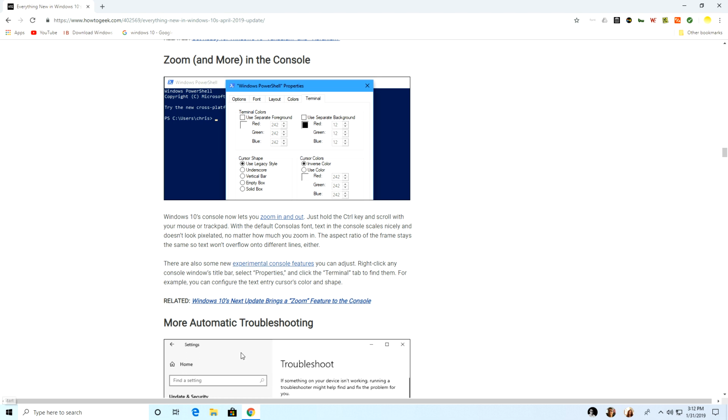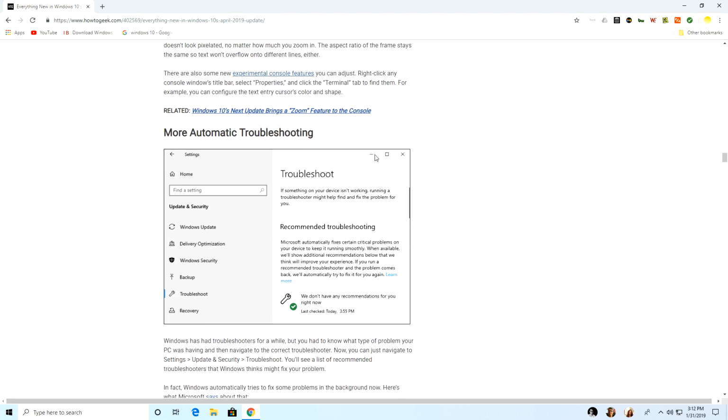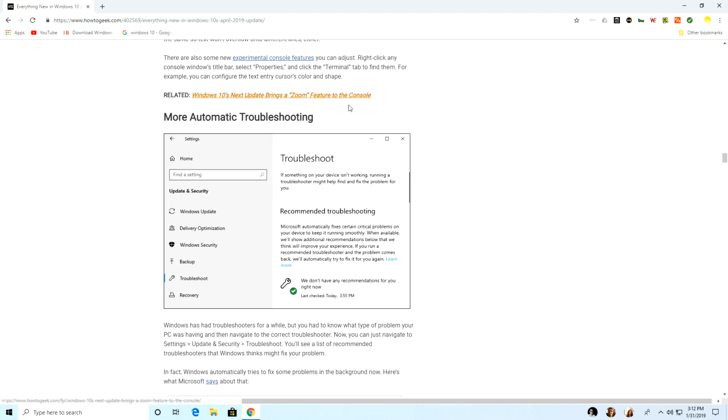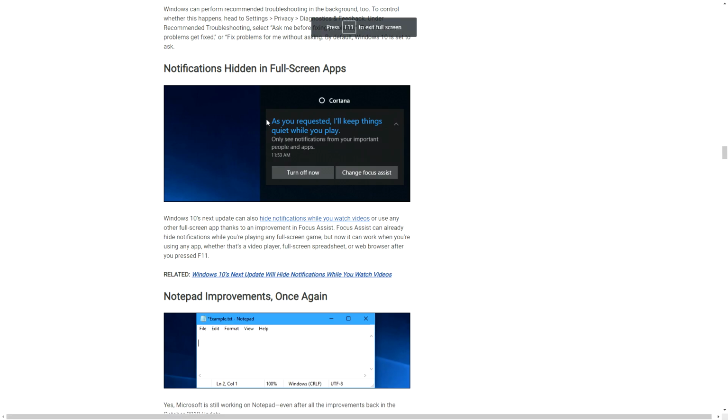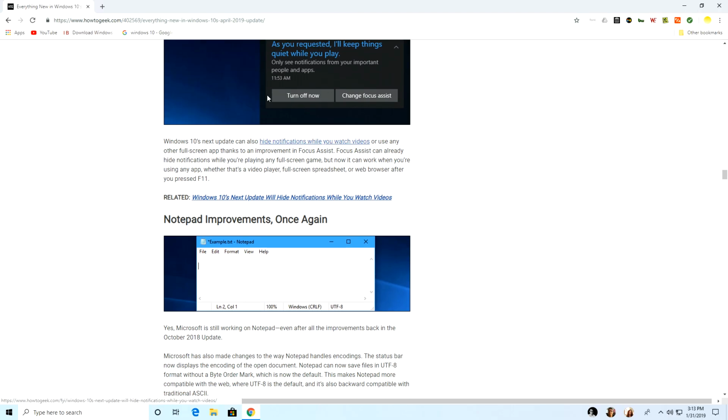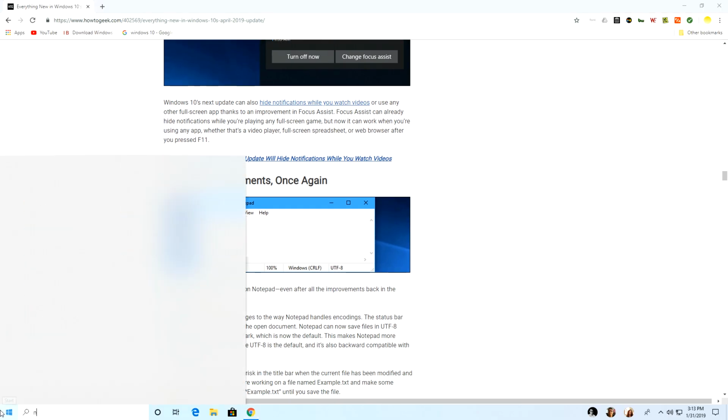So we have some console changes like zoom. We have more automatic troubleshooting, so better troubleshooting. Notifications hidden in full screen apps, so if we make an app full screen, then notifications are hidden. Notepad improvements, we have some more in this update.